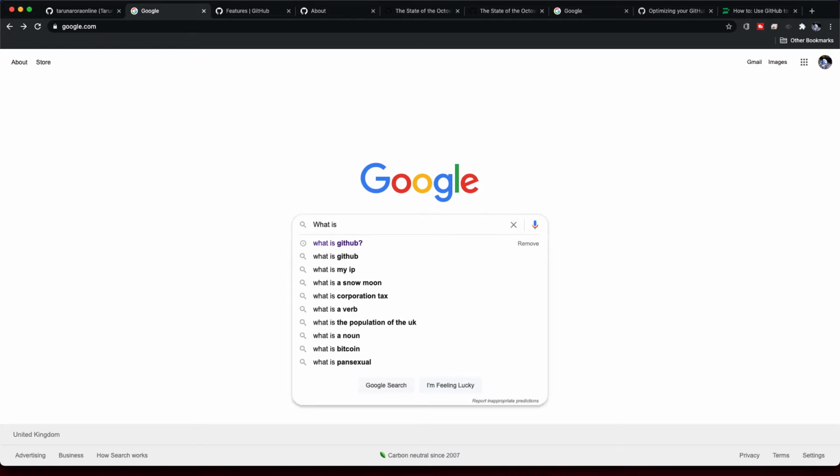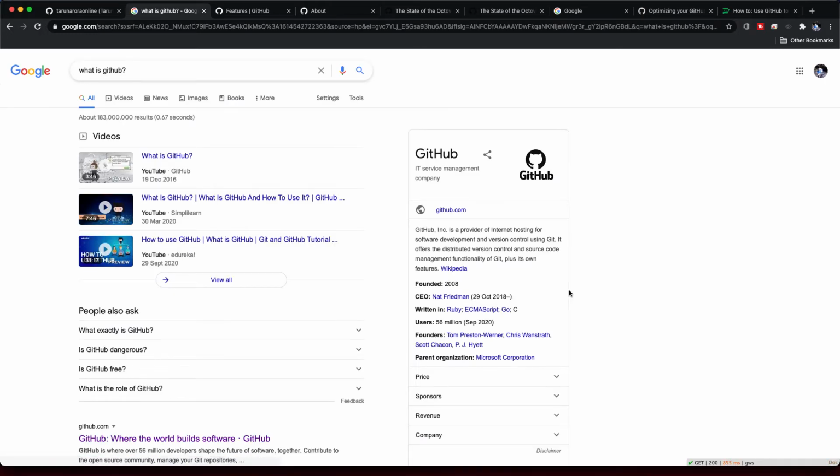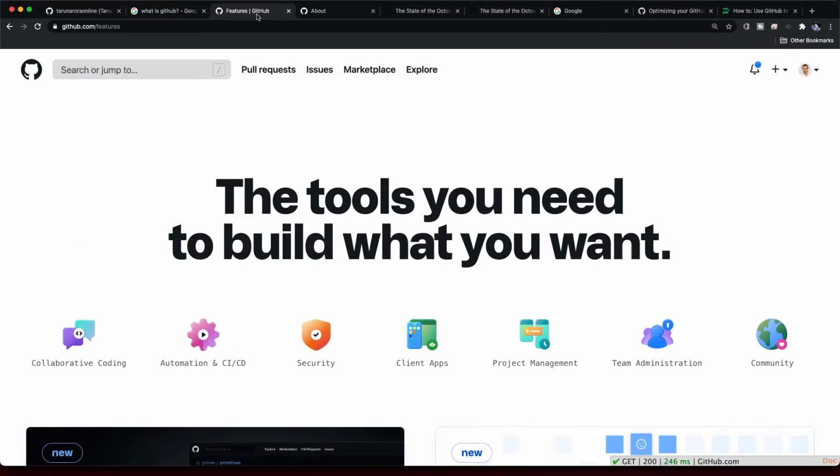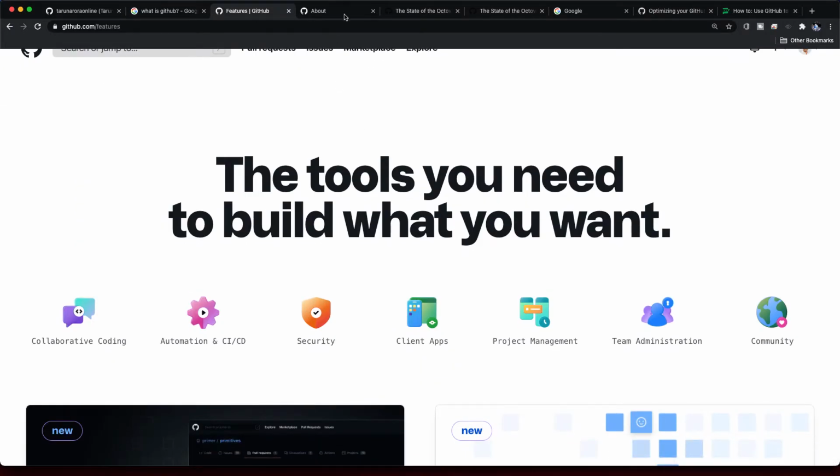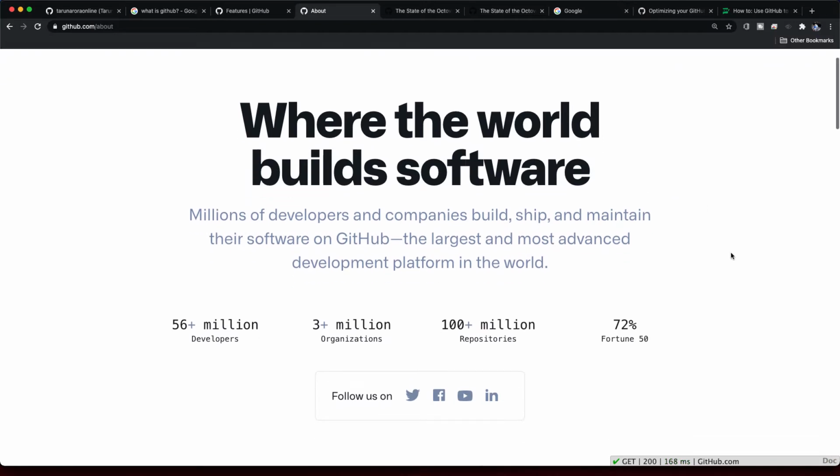Have you ever wondered, what is GitHub? Is it just a provider of internet hosting for social development and version control? Or is it something more? Well, it's certainly all the tools you need to build whatever you want. It's where the world builds software.